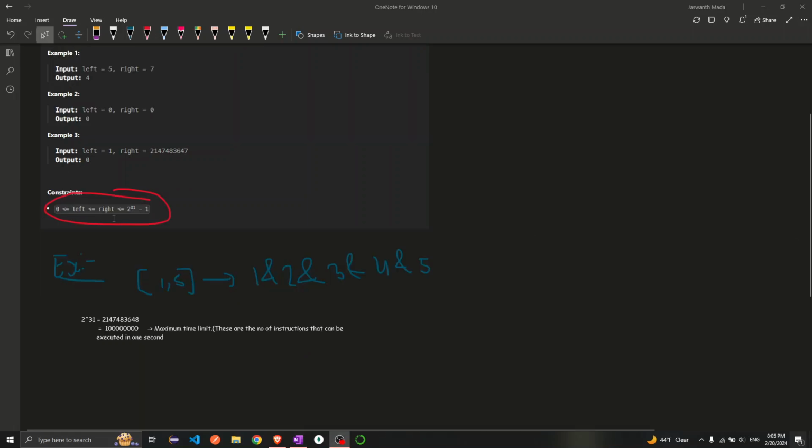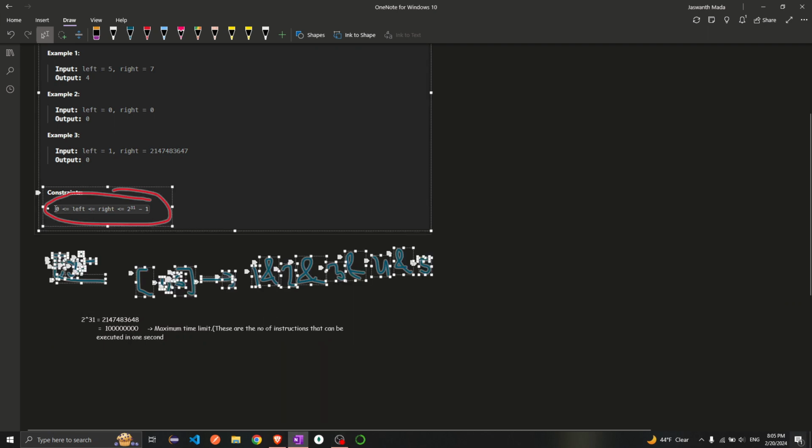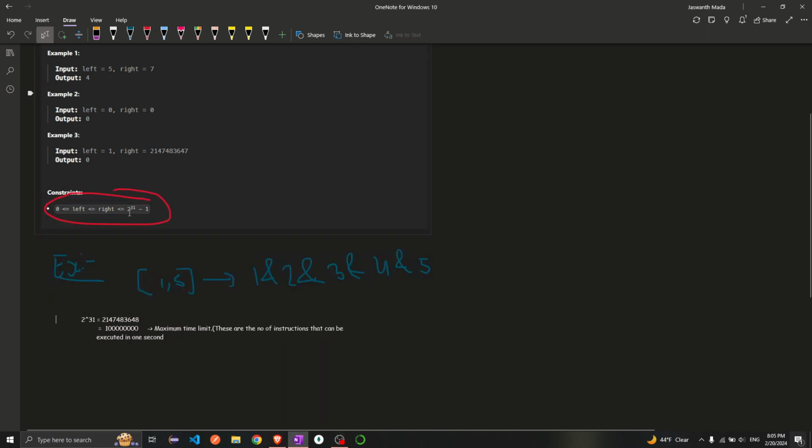look at the constraints, the left value can be 0, the right value can be 2 power 31 minus 1. If you start a loop from 0 and go till 2 power 31 minus 1, this will be the number of times you will be iterating, right? But the maximum limit that we can iterate is 10 power 8. This is the maximum time limit. These are the number of instructions that can be executed in 1 second.